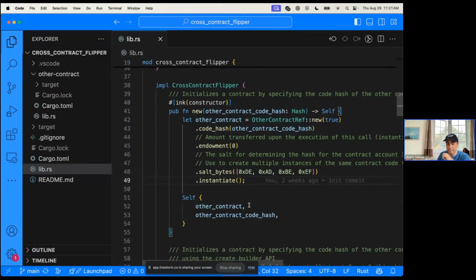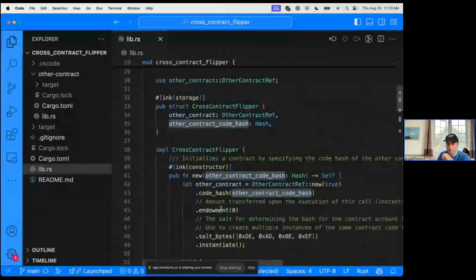And when we instantiate it, it's going to return the storage, right? So it's going to return the reference, and it's going to return the code hash, which we're going to store inside of the state of the contract. All right, so pretty basic.